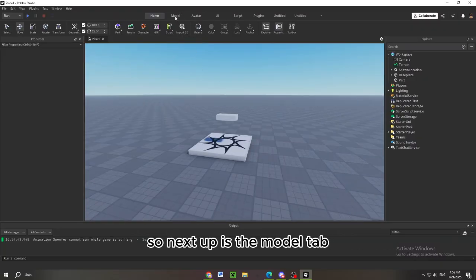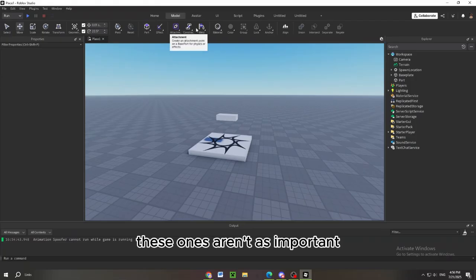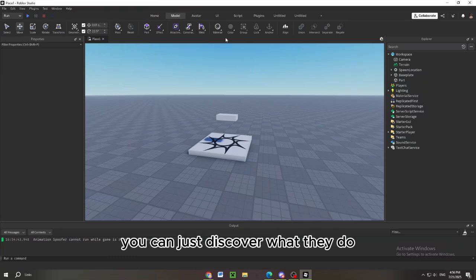So next up is the Model tab, where you will have new options. We already talked about Part. These ones aren't as important. You can just discover what they do.